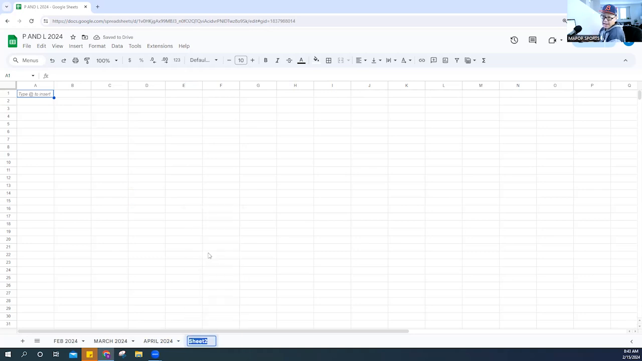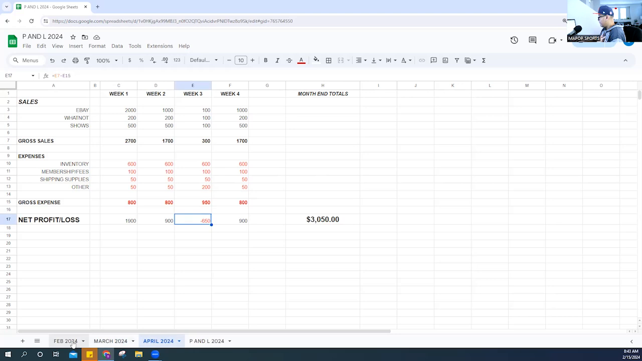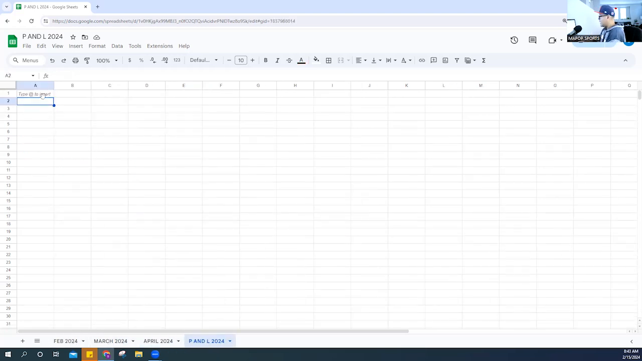Now, what I would honestly do at the very end is you can create a new tab, and you can name this, you know, P and L of all of 2024. So this is how I would do it. So every month here, so you have February, March, April, May, and then you can do it all the way through December, right?